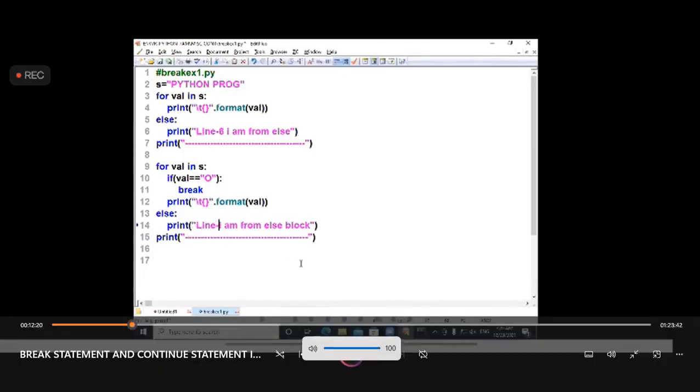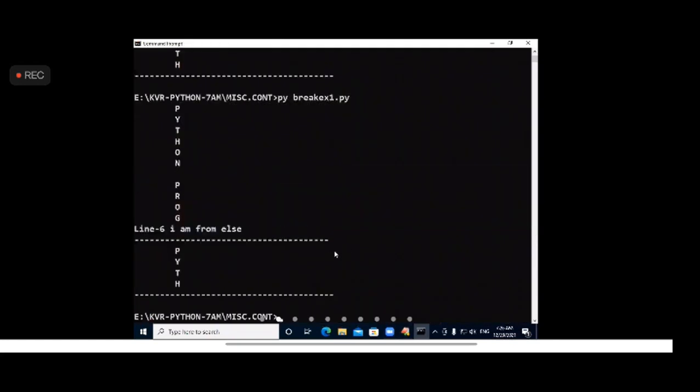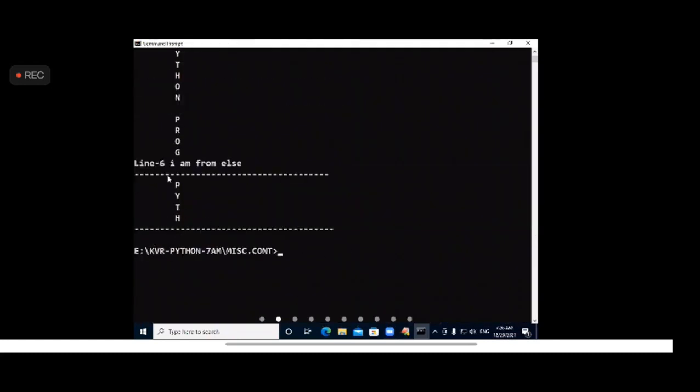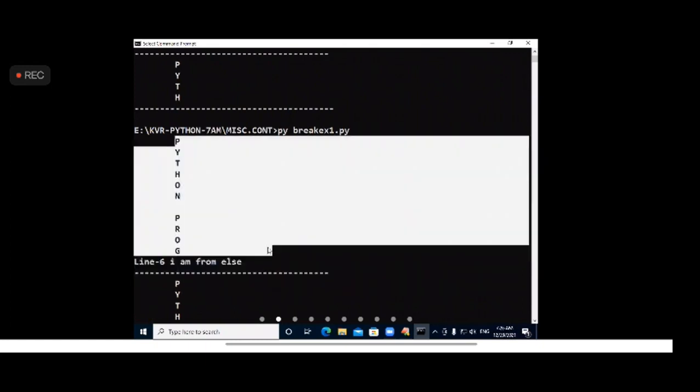Line number 14. Where is line number 14? Are you observing the line numbers here? Yes. Now observe it, last and final. Line number 14 is not coming. Line number 6 is coming because there is no break statement here.